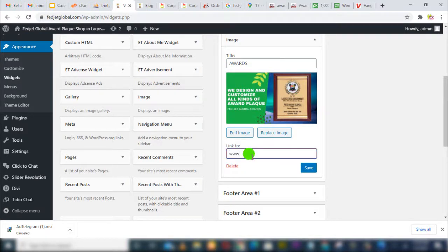So I'll just put www.webit.com, right? But that's not what I want to do. I don't want to direct that to anywhere. So I'm just going to save that.